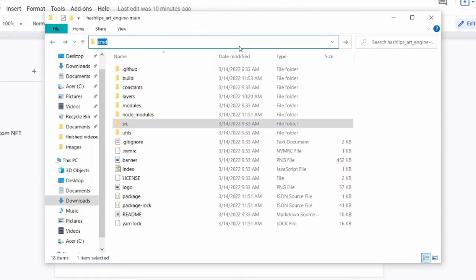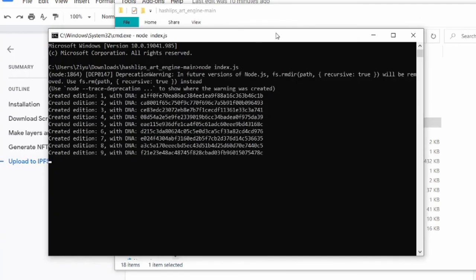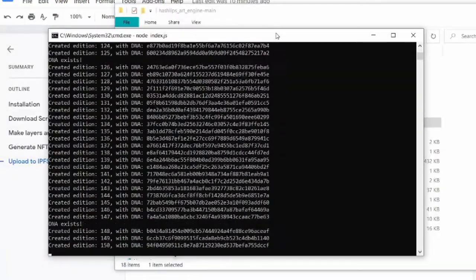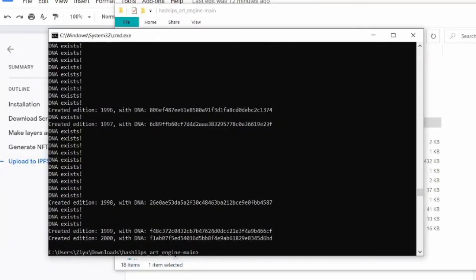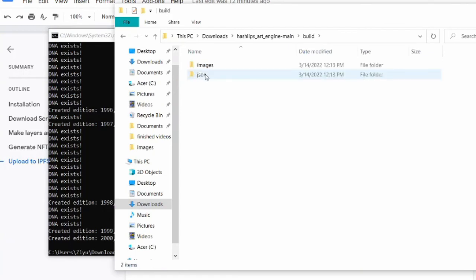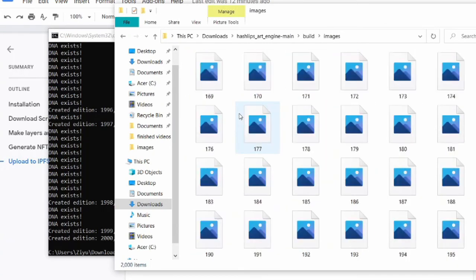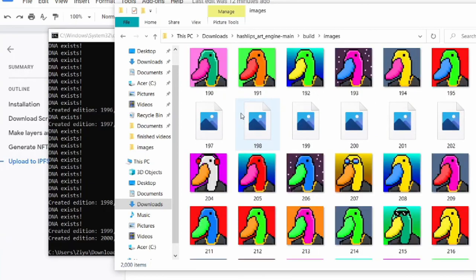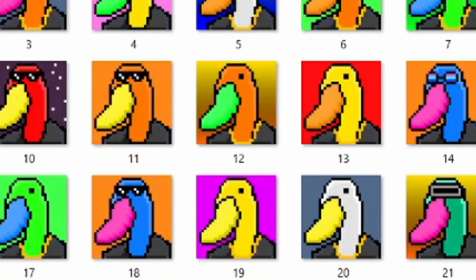Now type in CMD again and node index.js. This might take a while. Alright, after it's done generating, go to the build folder and check out the images. As you can see, there are 2000 total images because I set the grow value to 2000. You have successfully generated your entire NFT collection.